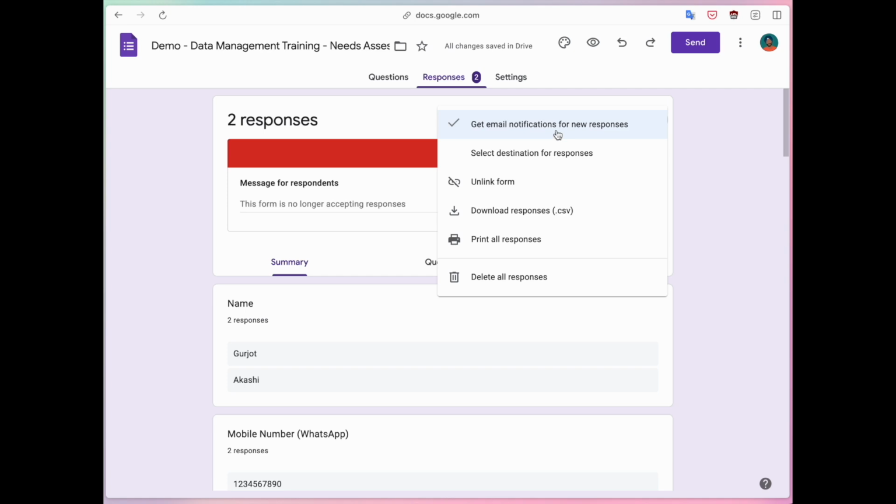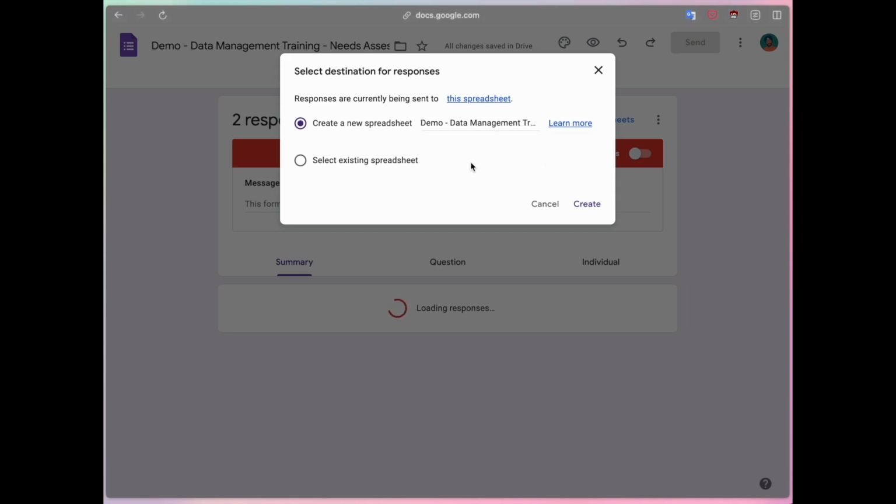The other option you have here is to select the destination for responses. When I click on this, by default, for every form that you create, Google will create a relevant Google Sheet for that form in your Google Drive. But if you want to select an existing spreadsheet, you can do that also. It's always a good idea to create a new spreadsheet for every new Google form that you create.